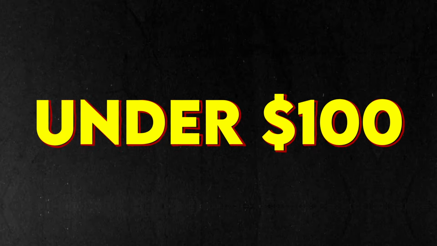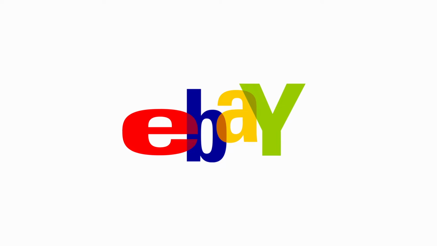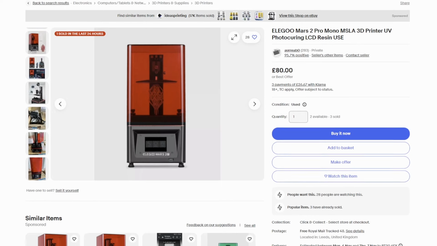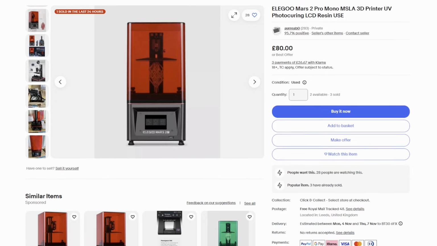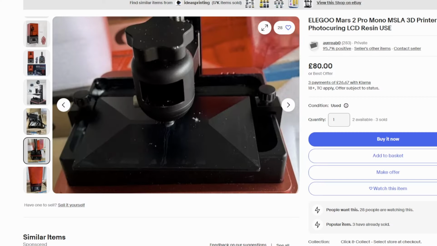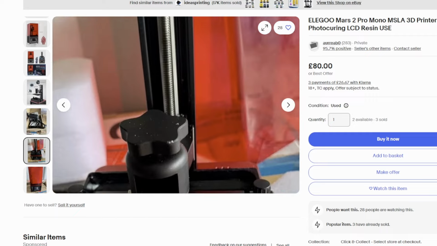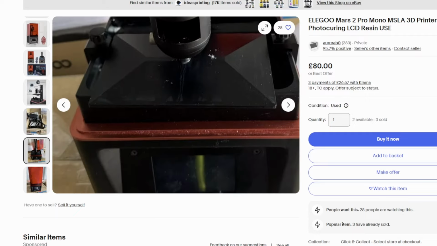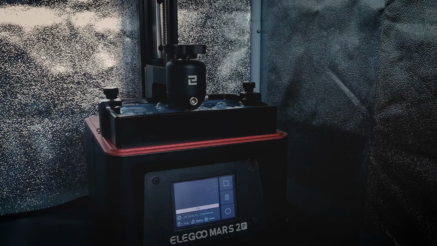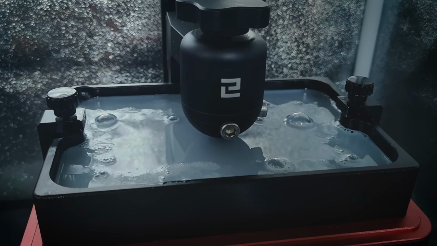So if you're looking to get started for less than $100 and dip your toes into the magical world of 3D printing, then your best bet is looking through secondhand 3D printers on eBay or Facebook Marketplace. By doing this, I found an Elegoo Mars 2 Pro, which I started with, for roughly $100 from what looks like an old print farm on eBay. The Mars 2 Pro is honestly a fantastic 3D printer.